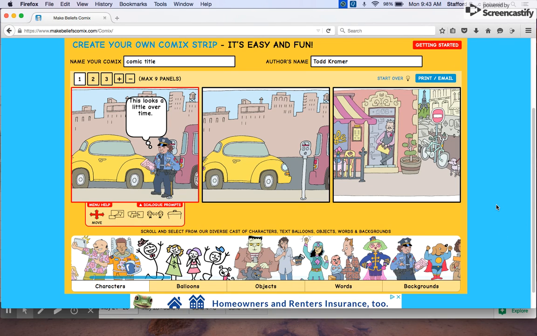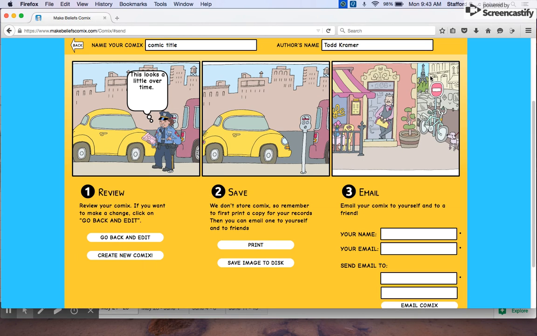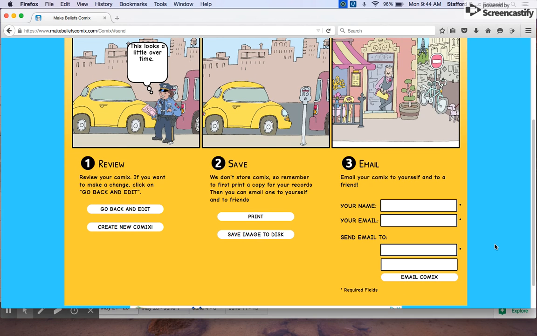Last thing you'll want to do with your students, obviously, is since they don't have really the option of saving this and coming back to it, they will click on the print or email feature, and they'll get a couple of different options here. One is just to review and go back and edit. The second one is they would print this out, which normally we don't really do. Saving the image to the disk will give them an image file, and then email. They can go ahead and email that to themselves and to one other person.